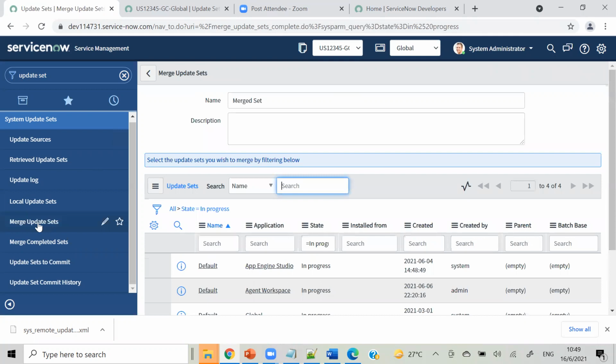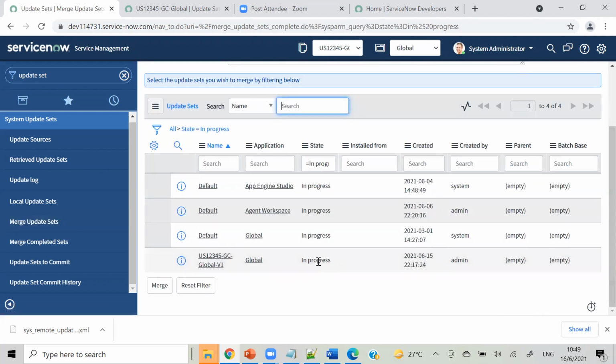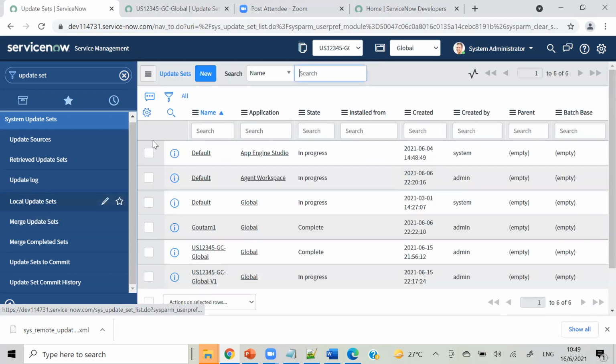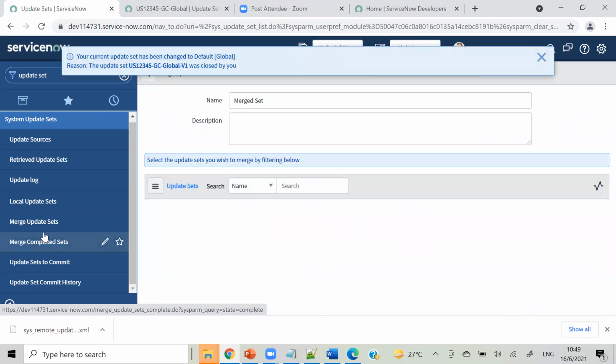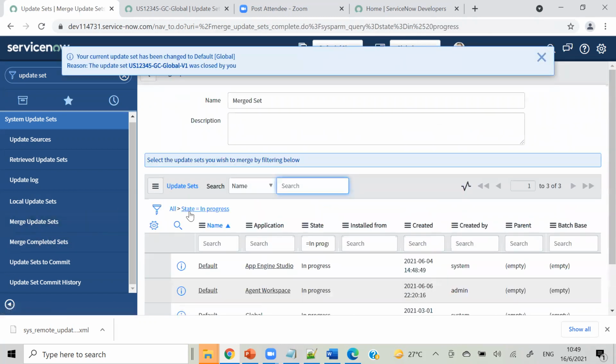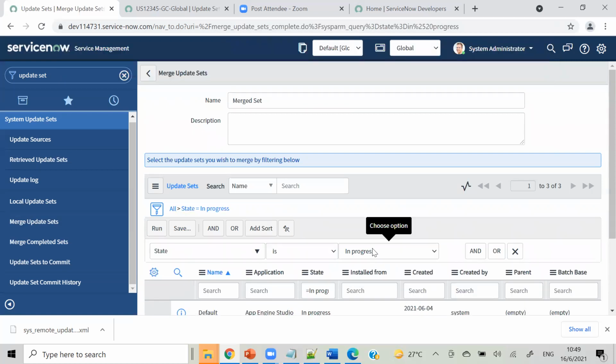Okay, so how will you merge those? Here I am going to merge update sets. Sorry, first I have to go back to here. You can keep this completed or in progress, it doesn't matter. I'm going to merge update sets, and here their condition is in progress, but I am changing that to completed because both my version 0 and version 1 are completed. So this is for filtering purposes.